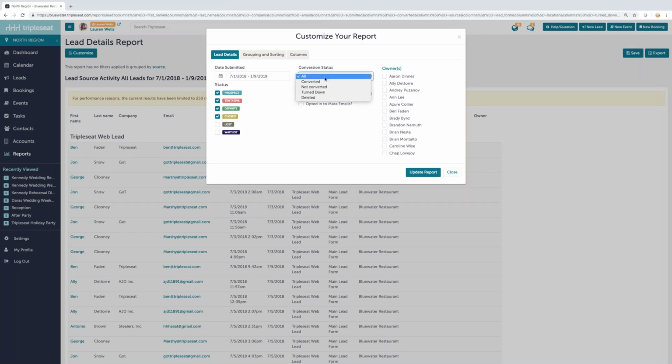You can do leads if you want to get really specific about what leads, where leads are coming from, and if they're turning into events or not, or falling through. You can say, all right, leads that I converted that are lost, or leads that we turned down, or leads that never ended up getting converted, things like that. But I just did all to capture as much data as I could.